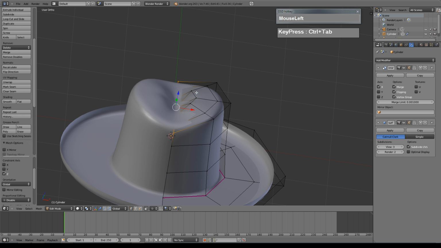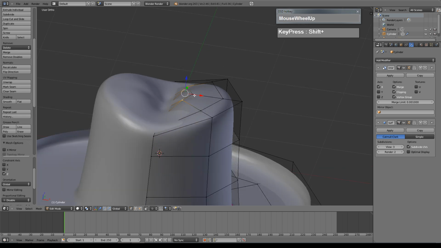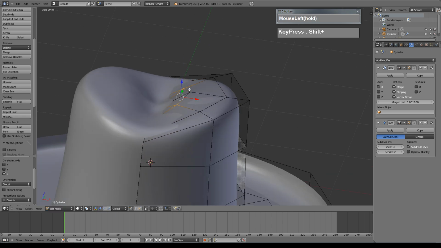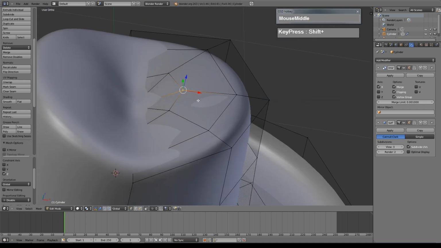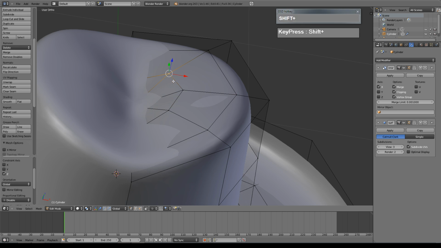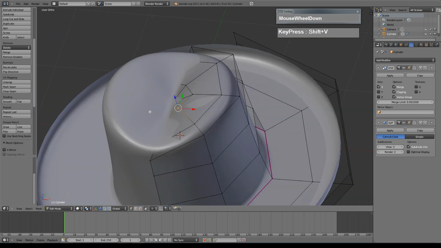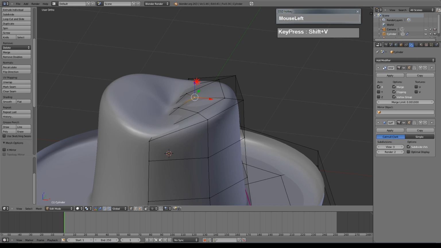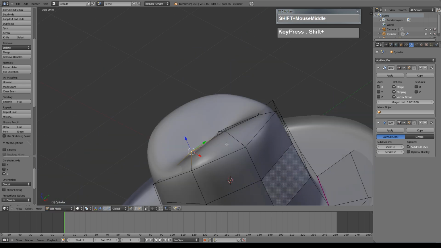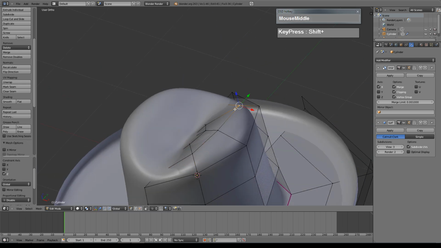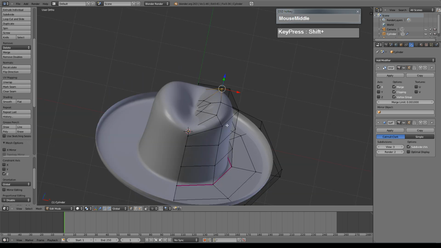You can switch to vertex mode and select these 2 vertices, and then you can push it down until you create a nice depression. Or you can select this edge, press Shift V, remember, and then I can slide this along here. Try to get it to look as nice as possible, and then possibly this vertex here and pull it out like that. And because the number of subdivisions is relatively low, you can easily manipulate these shapes.